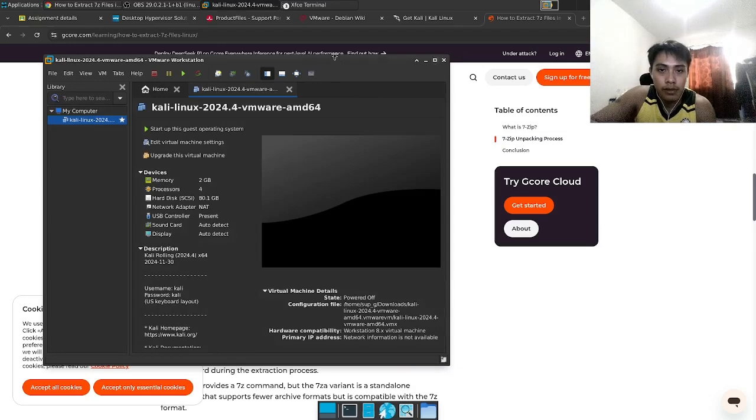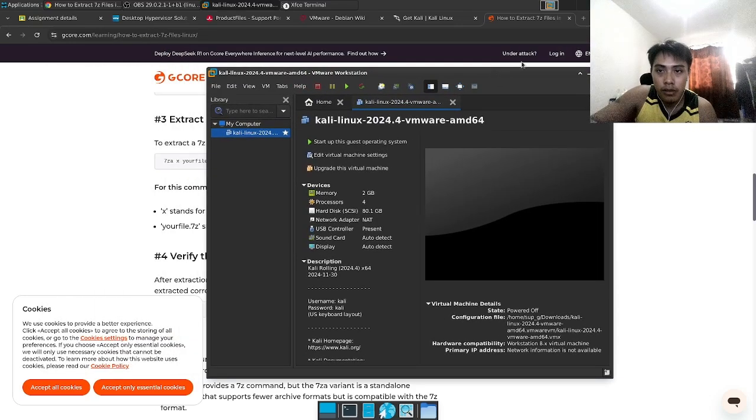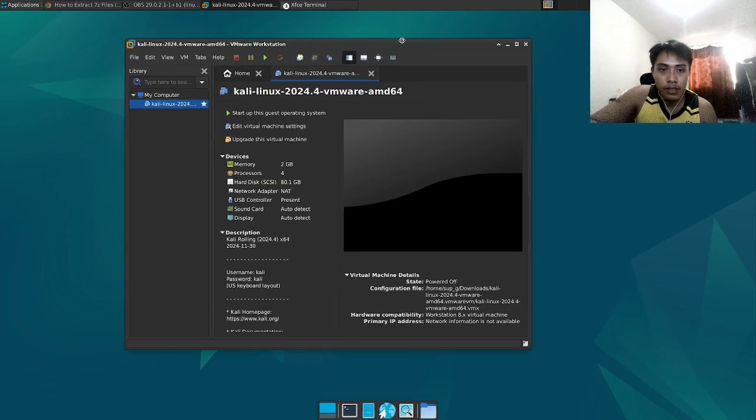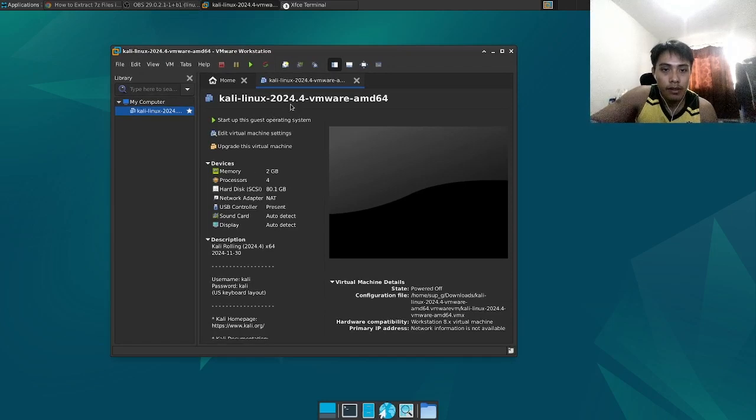So this is what we would see if it is successfully using the Kali Linux in VMware. As you can see in devices, we have 2 GB allocated, a processor of 4, a hard disk of 80 GB, and if we want to edit this, we can edit virtual machine settings.